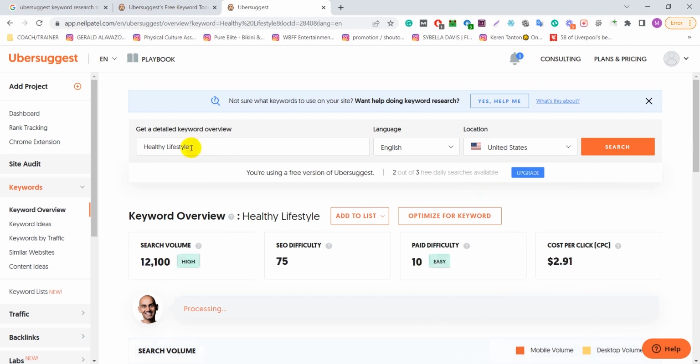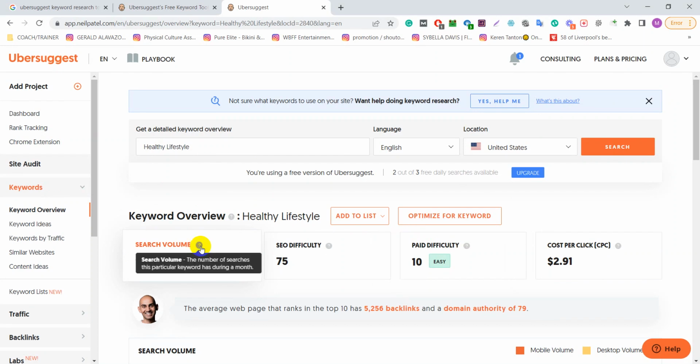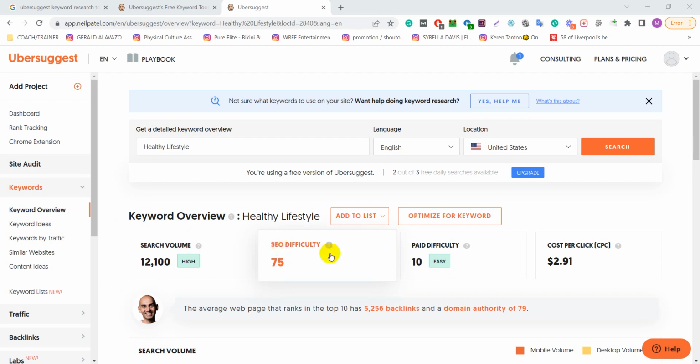I've searched for healthy lifestyle, and I have got some results here. You see, search volume is 12,100. 12,000 people searched this month, last 13 days actually. So it's a good keyword. It's high. People are searching for this keyword, and its keyword difficulty, I mean KD or SEO difficulty, whatever you say, it's the same. It's 75. It's very high.